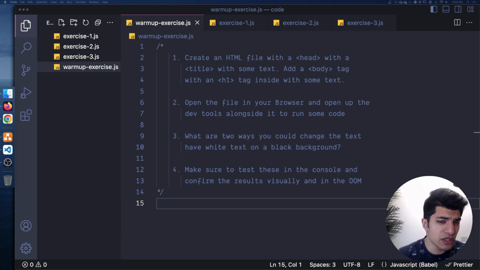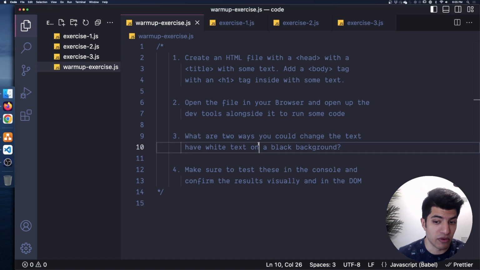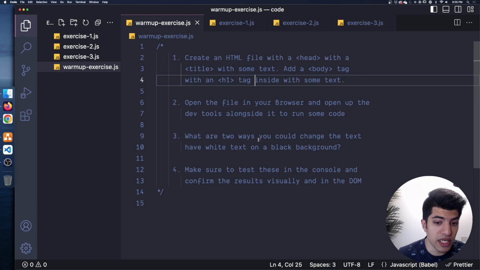And I want you to figure out what are 2 different methods or ways you can use to change the text in the h1 tag to be white with a black background. So this h1 tag's text, white text on a black background. And I want you to both confirm this visually, which should be pretty obvious when you make that change in the DOM, but also in the actual elements tab in the actual markup as well. So give that a shot and then we'll go through it together.